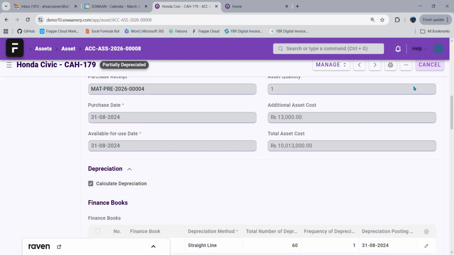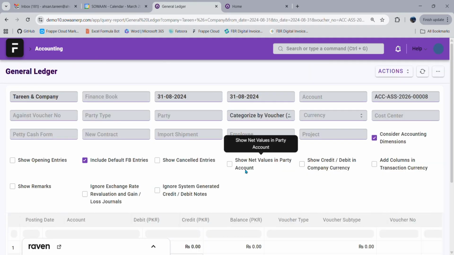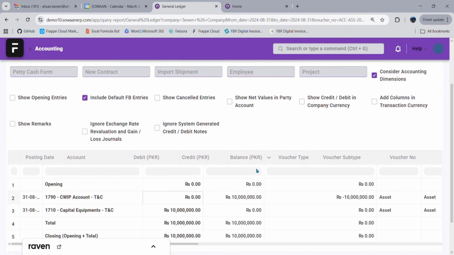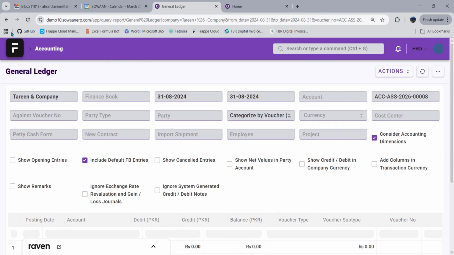And by the time we submit the asset, the system has hit the ledger, debiting the particular fixed asset account and knocking off the CWIP, because at this point of time the CWIP has been settled with the relevant fixed asset GL account, and that is when the asset is mature.